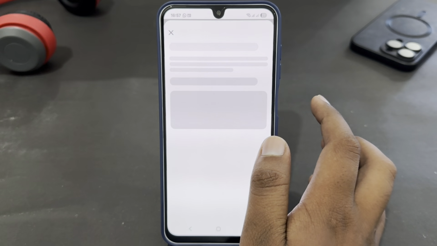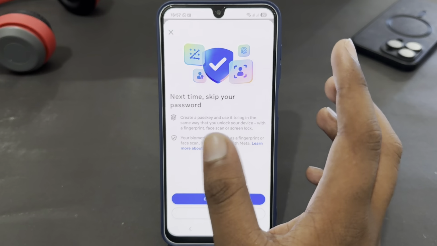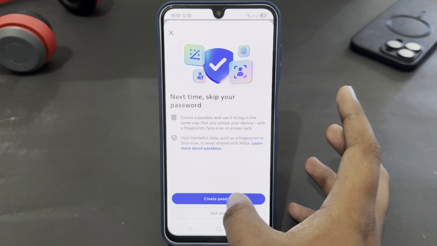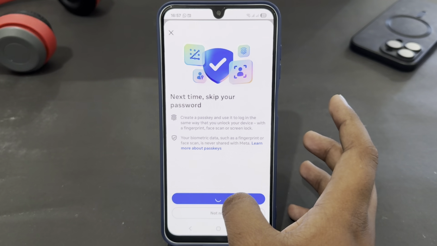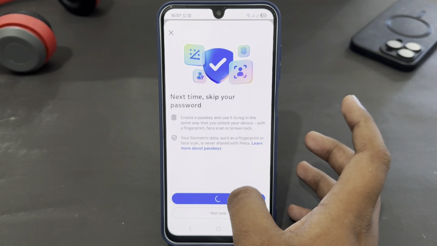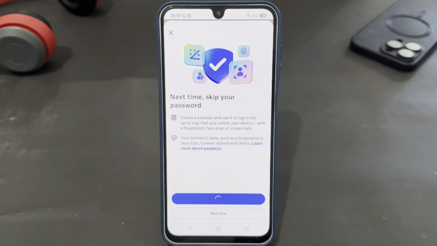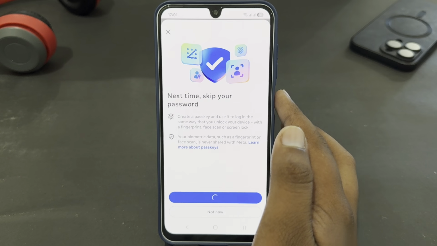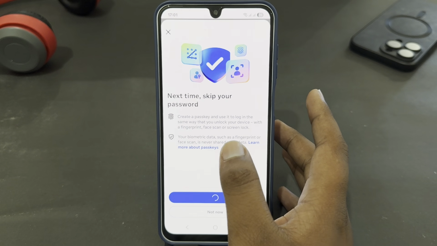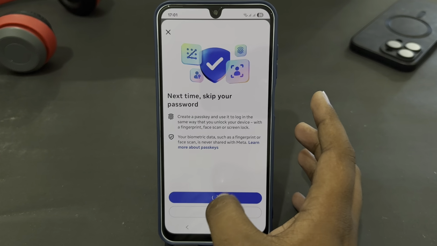From here just select create passkey, and here you just have to create a passkey. Just tap on the create passkey option, and here just wait until it's loading, and after that you just have to verify with your fingerprint and your passkey will be created.